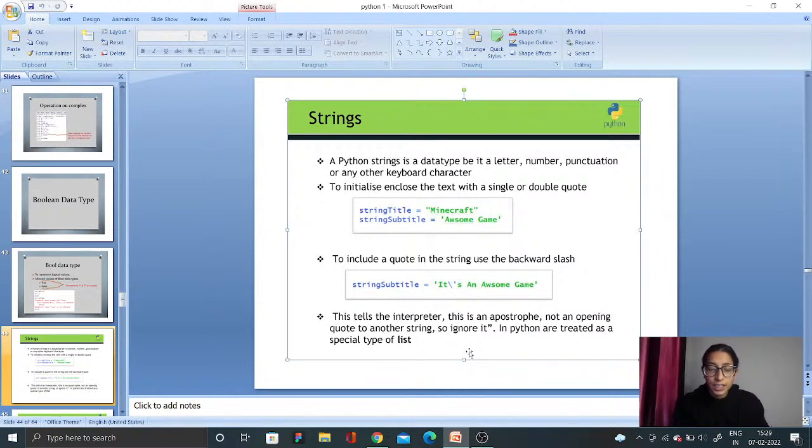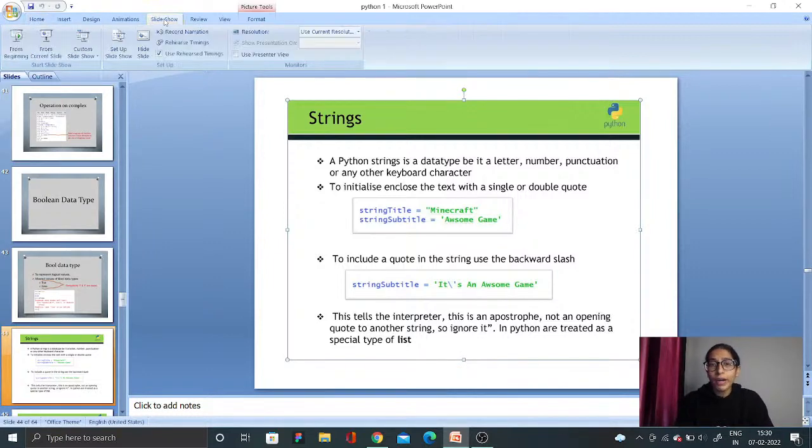Now, a string is a collection of alphabets, words and other characters. It is one of the most primitive data structures and, most importantly, it is the building block of data manipulation. A Python string is a data type, be it a letter, a number, a punctuation, or any other character.